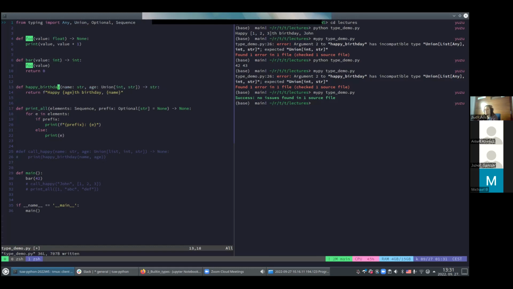So happy birthday is a new function that takes a string and either an integer or a string. And this is supported via the typing module. So what I import up here from typing, Union, is going to be either of the types that are in the union. Here I have two, but we could go any number here. So this will take either a string or an integer and return a string, namely the formatted string of this value. And this is so far correct.